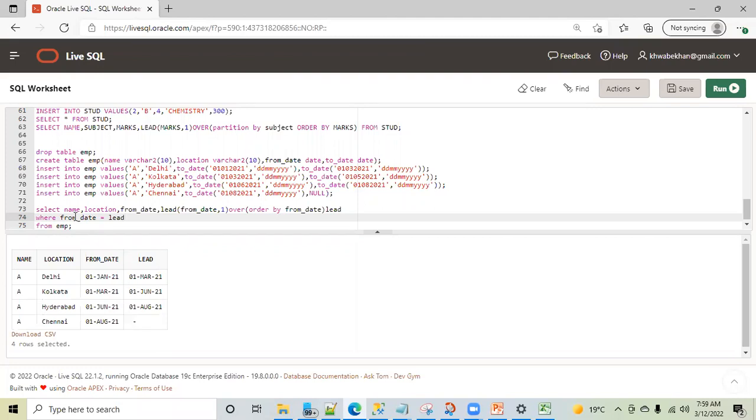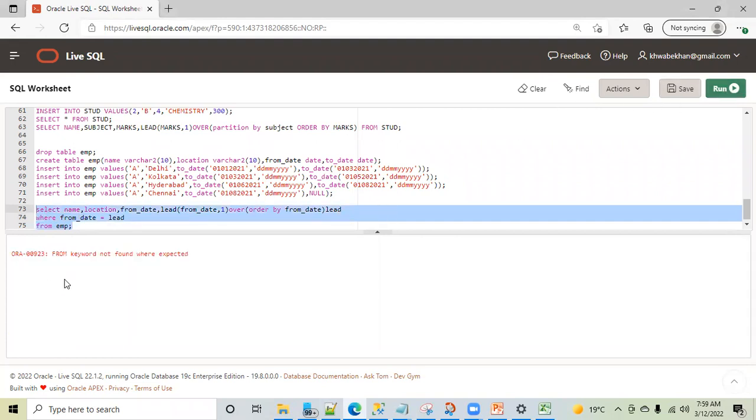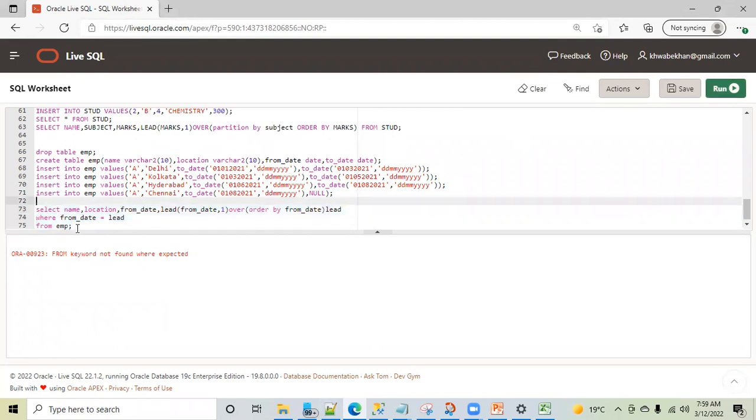No. Why no? You have the from date column, and you have this lead, which we are using in the select statement, right? So before selecting, we should have that lead column. Okay, good explanation. First of all, let me show you this. This will throw an error message, but let me show you the proof. Some error message is coming. Don't bother about what it is. So why is this error message coming?